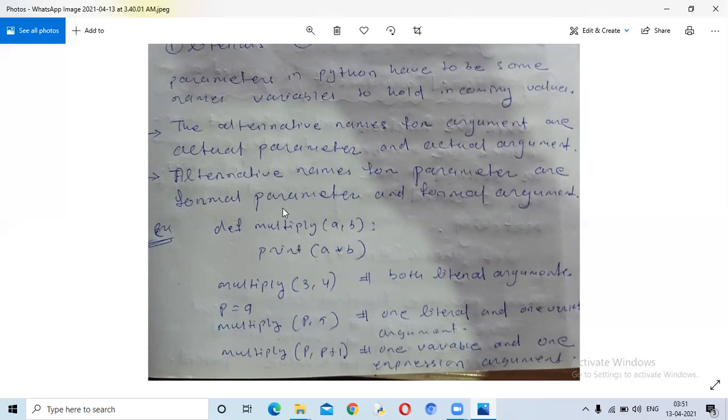this line. Again, the same function is called: multiply p comma p plus 1. So what is the value of p? 9. So 9 is passed here, plus p plus 1: 9 plus 1, that is 10. 9 and 10 are passed here, and a receives the value of p and b receives the value of p plus 1. So a receives 9 and b receives 10, and it will calculate 9 into 10.